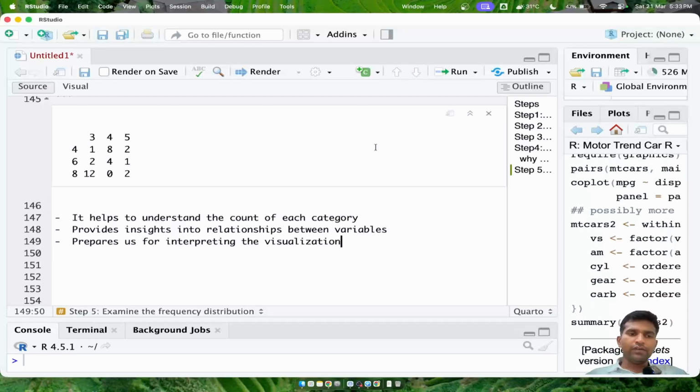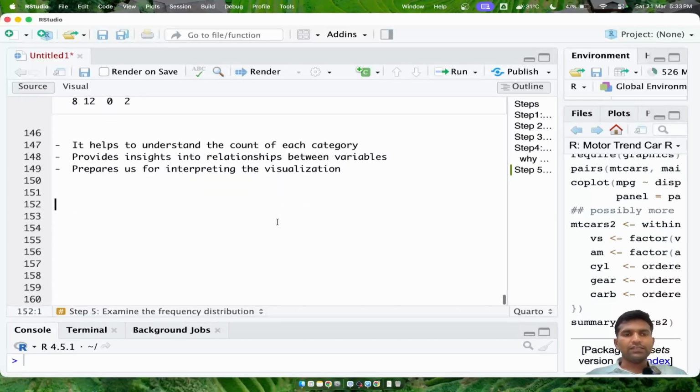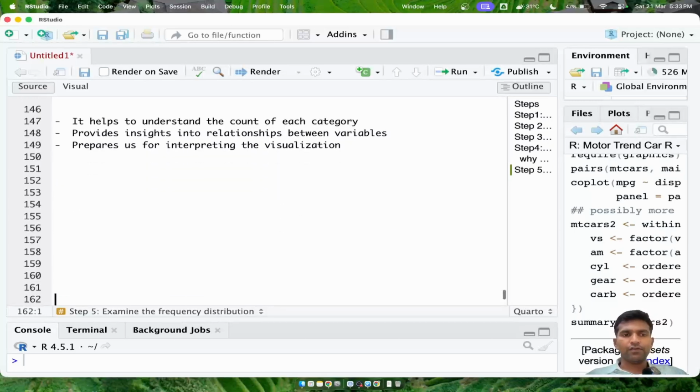In the next video, we will actually create the bar graph with the analysis we have done, and we will see the bar graph on our screen.